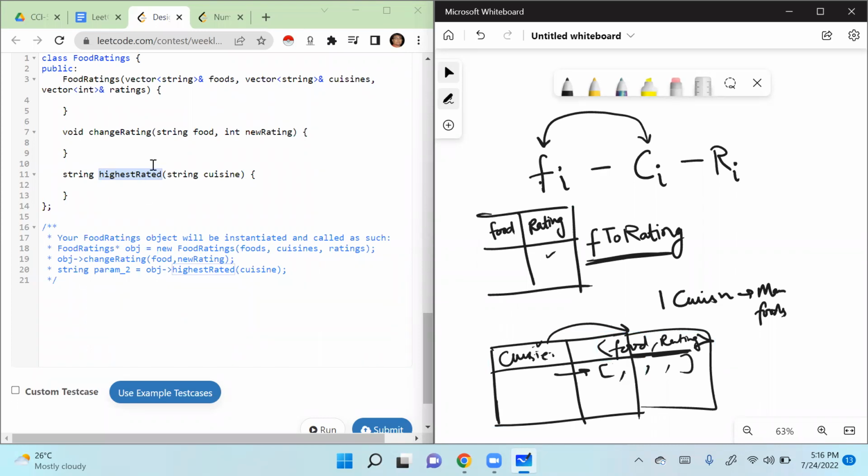Okay, now highest rated, if you have to find, given a cuisine, out of cuisine you have multiple foods with their ratings. You have to find the highest rating food. And if there are multiple foods with the highest rating, you have to again do the tiebreaker. What data structure is coming to your mind for that? Because what data structure comes to your mind for a given cuisine to get the highest rating food?